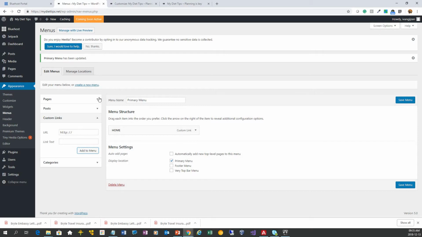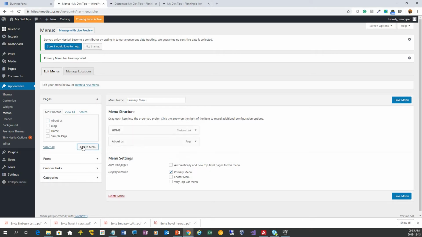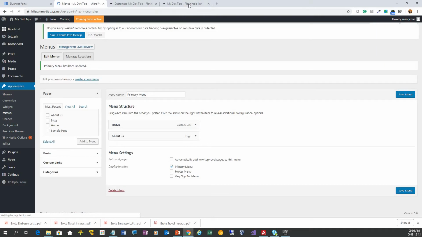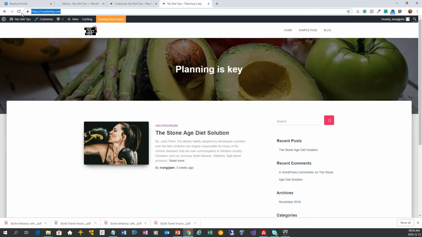Right, then we're going to add one more page, and that's going to be our about us page. So that's the one we also created. So these are the two pages we want in our primary menu. So I'm going to click on save. And you'll see if we refresh here, the two, home and about us.